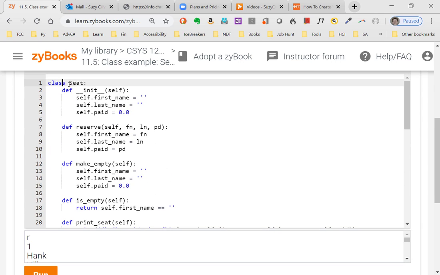Okay, so they've got a class named Seat, and then they have a constructor named __init__. It takes the self parameter, and it creates attributes, and again, these are instance or object attributes: first name, last name, and paid. And then it sets these up as the empty string; a quote and a quote with nothing in between is always the empty string. And then last name is the empty string, and paid is a floating point 0.0.